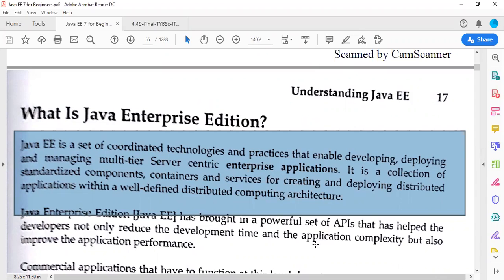We have learned about this word deploying. Deploying is something which is ready to use, and it is used for hosting and managing multi-tier service-centric enterprise application. So it is a collection of standardized components, containers, and services for creating and deploying distributed applications with a well-defined distributed computing architecture. So what is Java EE?